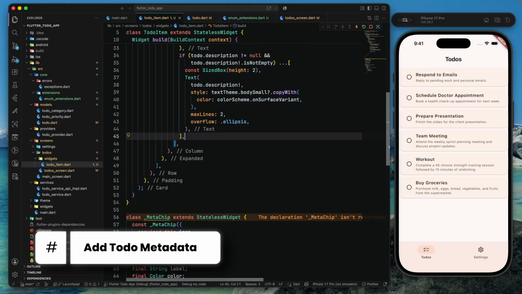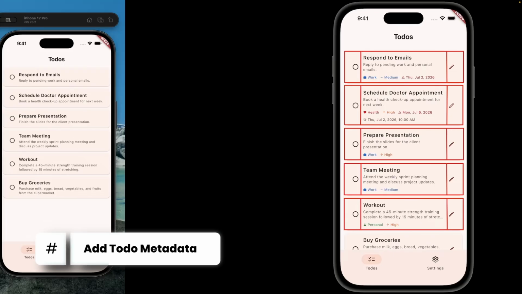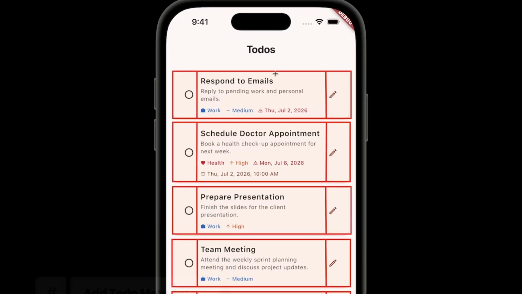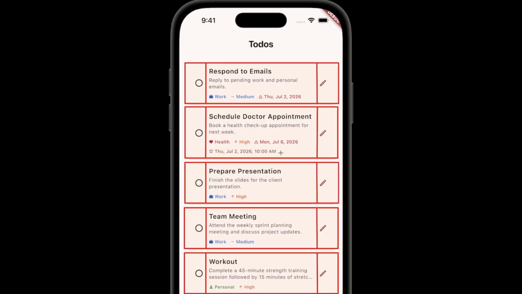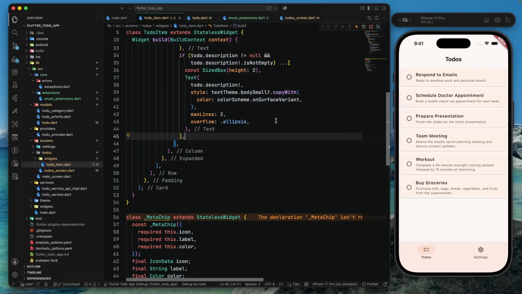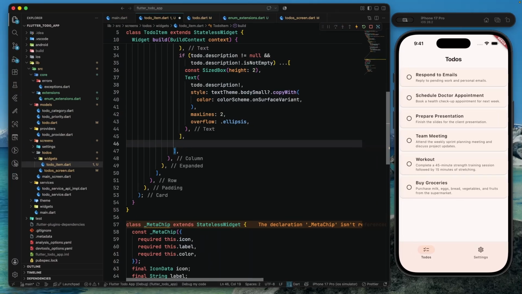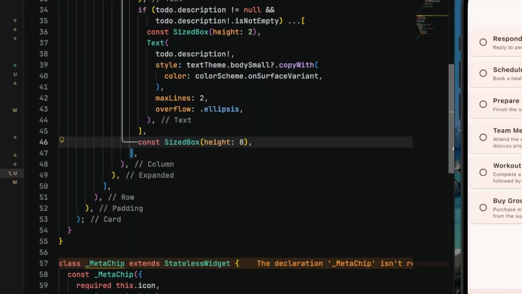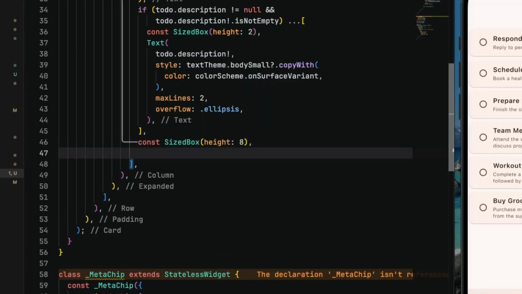Now that everything is ready, let's start using it. The goal is to make each to-do item more informative at a glance by displaying its category, priority, due date, and reminder date inside the list. We will place these MetaChips below the to-do description. But before that, let's add a small SizedBox to create some spacing. Since we are displaying multiple chips, I will use a Wrap widget instead of a Row widget.